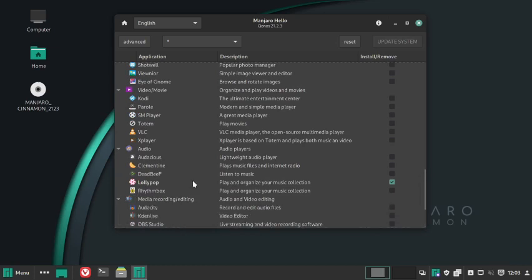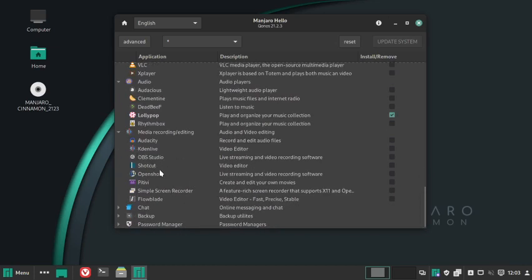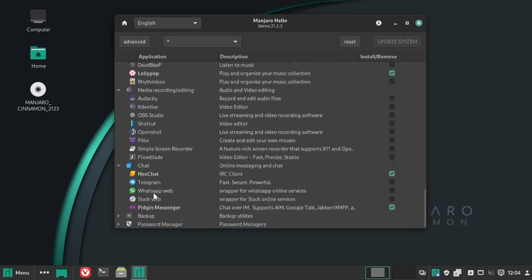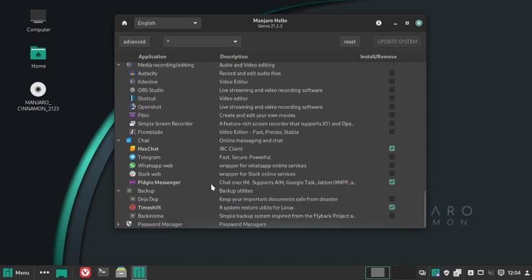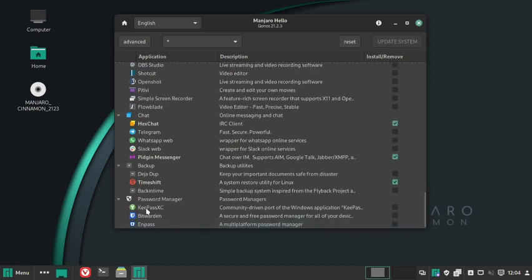For media recording and editing, Audacity, Cinelerra, OBS Studio, Shotcut, OpenShot, and Simple Screen Recorder. For chat, we have got HexChat, Telegram, WhatsApp Web, Slack Web, and Pidgin. For backup, we got Deja Dup, Timeshift, and Back In Time. For password managers, we got KeePassXC, Bitwarden, and Enpass.